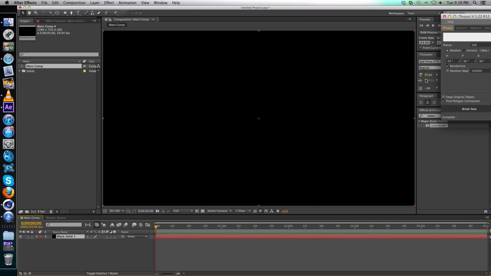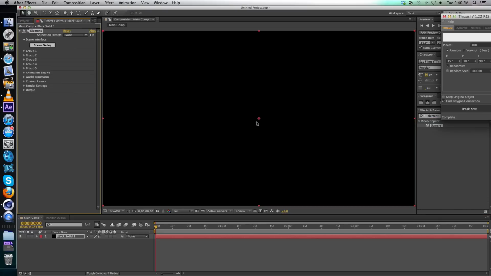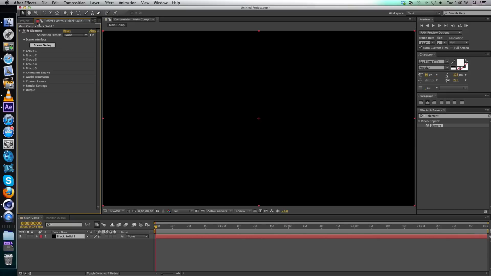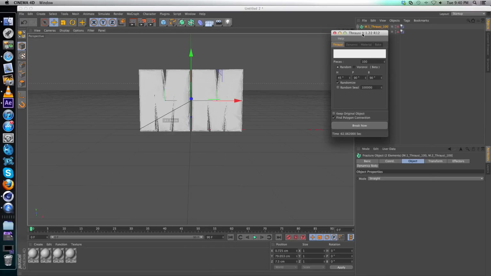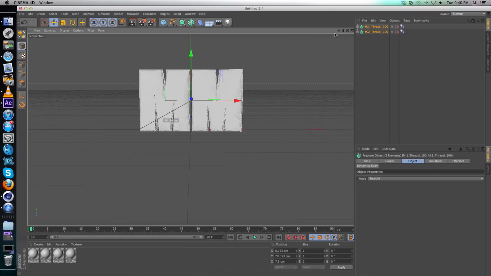And click on OK. Now you won't see anything, but you have to put on some Element 3D on that solid. So that's what we're doing now. Then this will show up and you still see nothing. And now we really have to wait till that's done. And I think it's right now. Yep, it's done. So back in Cinema, that's all done now.